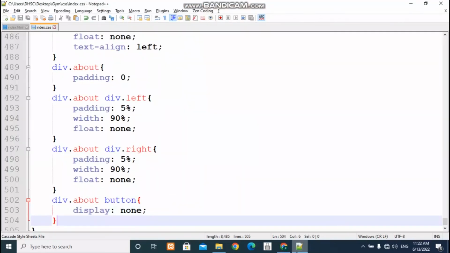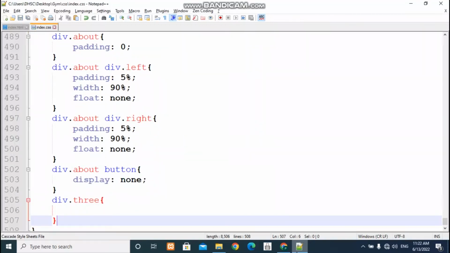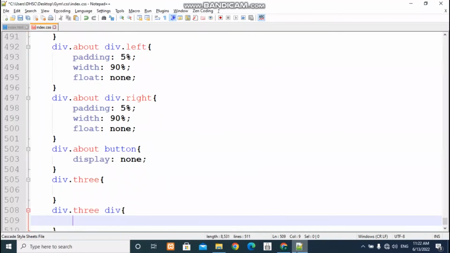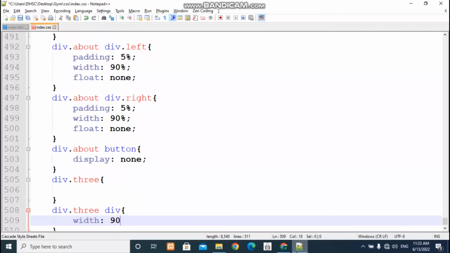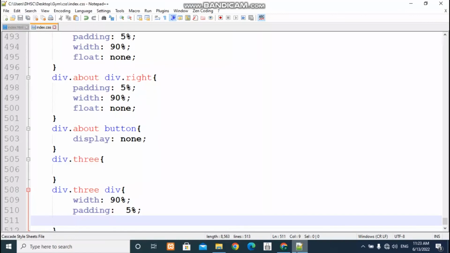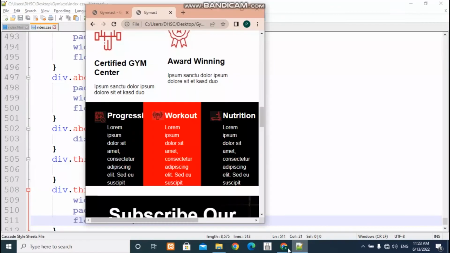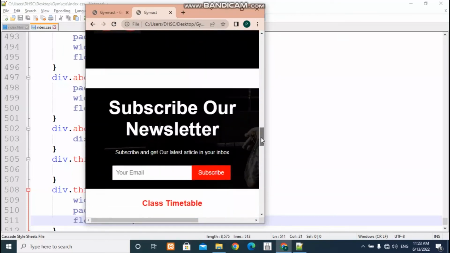And now you can go and change your div.tree. Now inside div.tree we have another div. Now for each div we can set a width of 90%, having a padding of 5%. And the next thing which we are going to add is float none. So as you can see now these elements will be displayed like this.